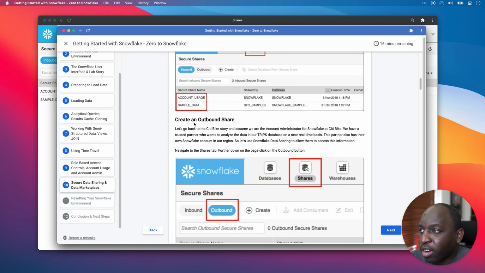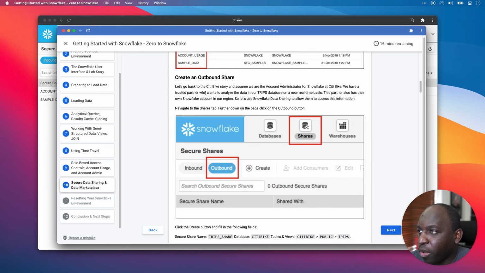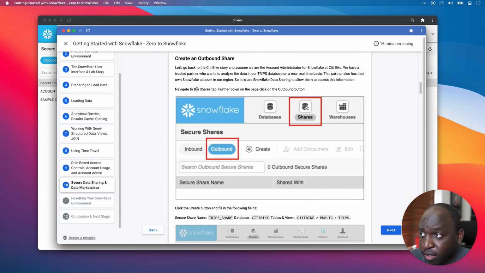We can go ahead and create an outbound share. So let's go back into City Bike Story and assume we're the account administrator for the Snowflake at City Bike. We have a trusted partner who wants to analyze the data in our trips on a near real-time basis. This partner also has their own Snowflake account in our region. So let's use Snowflake to allow them to access this information. Navigate to the shares tab. Further down on the page, click on the outbound button.